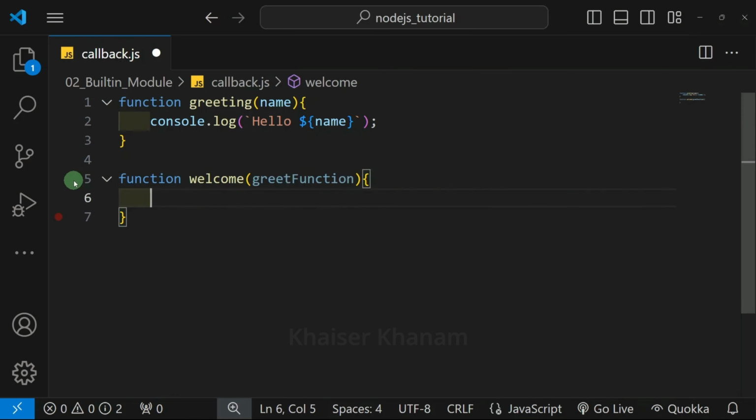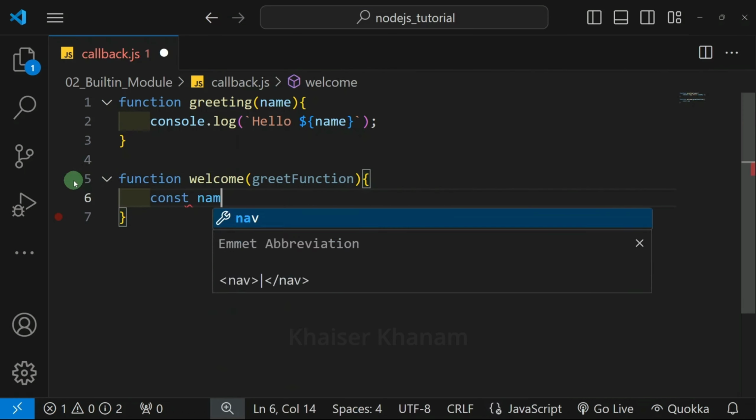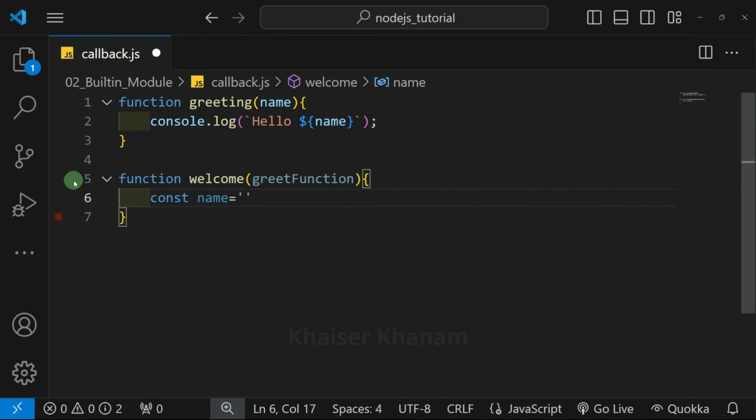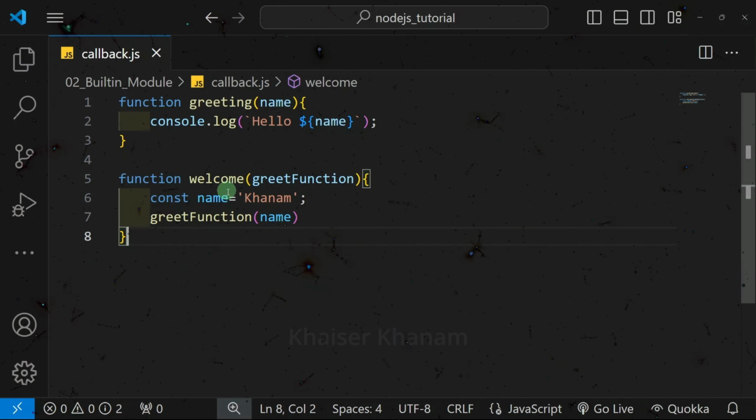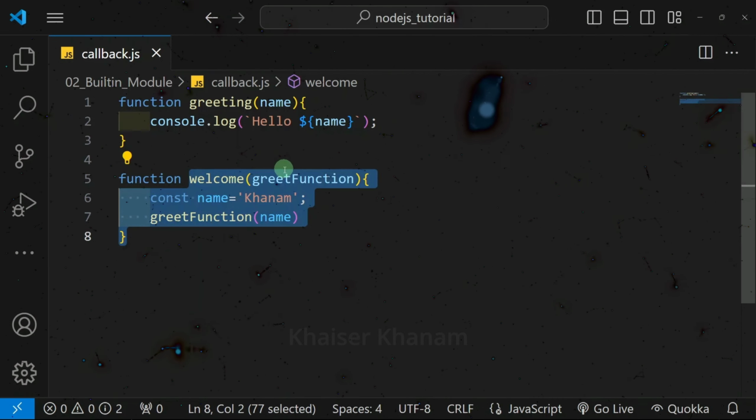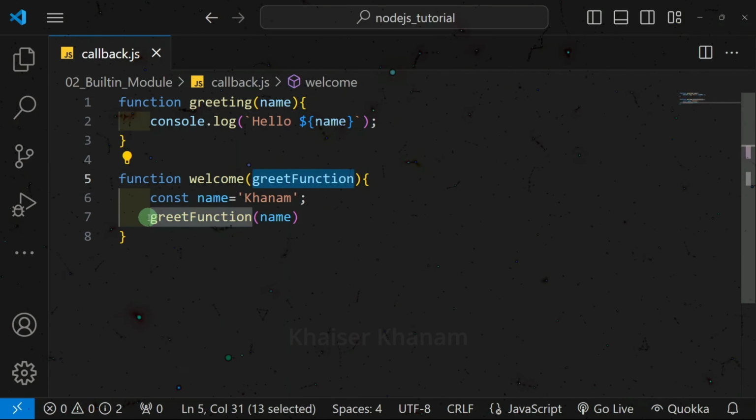Open this function body. Inside this, I will just create one variable name, and for this, I will assign the value Khanam. And inside this, I'm just going to call this greeting function. But here, for this parameter, I have used greet function. I will just give the same name, and inside that, I will pass the argument as name. Okay, so what I have done, inside this function, I have passed function as the parameter, and inside this function itself, I am calling another function.